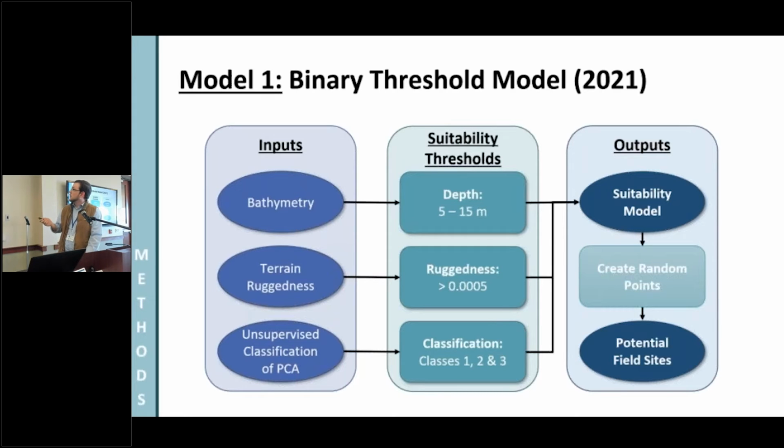From there, within all of the sites identified by the suitability model as potentially good substrate, we generated a bunch of random points throughout those areas, and then we selected our field sites from those random points. So this was a good first attempt, but after we finished this field season in 2021, we got some feedback from the people that were doing the surveys, and we thought, there's got to be some more literature out there for different conditions other than just depth and a rough approximation of terrain ruggedness that would help us improve and hone in these models a bit more.